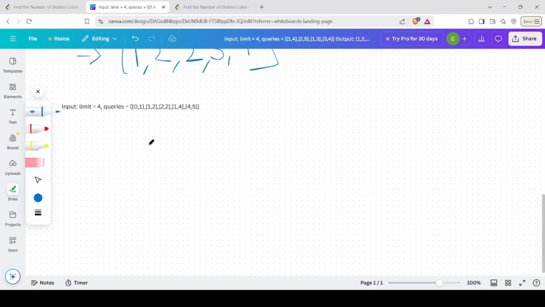So let's start with the approach. So we will start with this test case. So whenever we hear something about finding distinct, the first thing that comes to our mind is using set, right? So let's try and use set in this case.